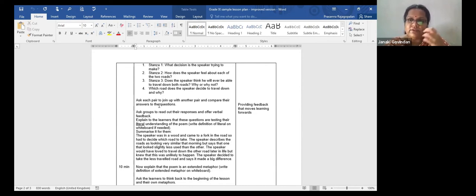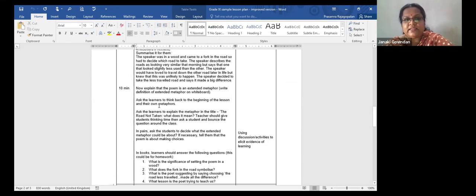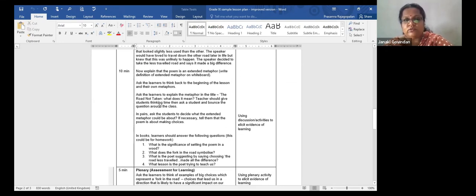Put these questions every time you read a stanza. This is assessment for learning and assessment as learning. You will be assessing the children and they will be learning simultaneously. Then let them compare each other's answers and come up with better answers. Then you also have group discussions that you can do. And all this goes on for around 10 to 15 minutes.